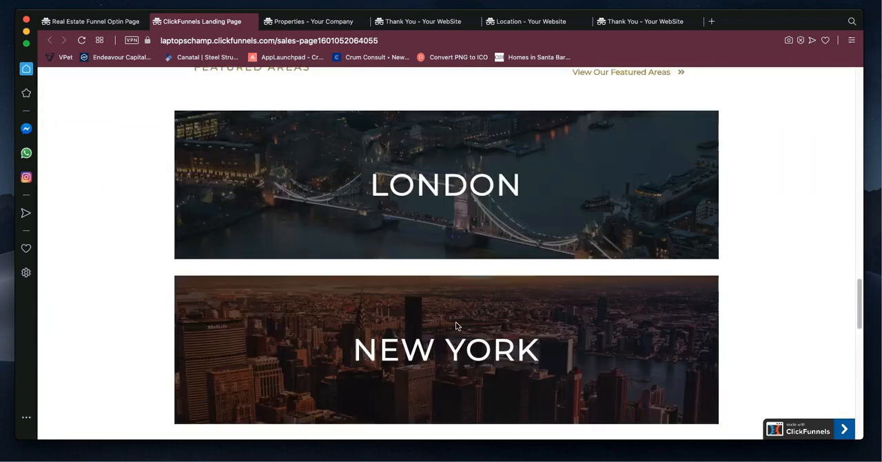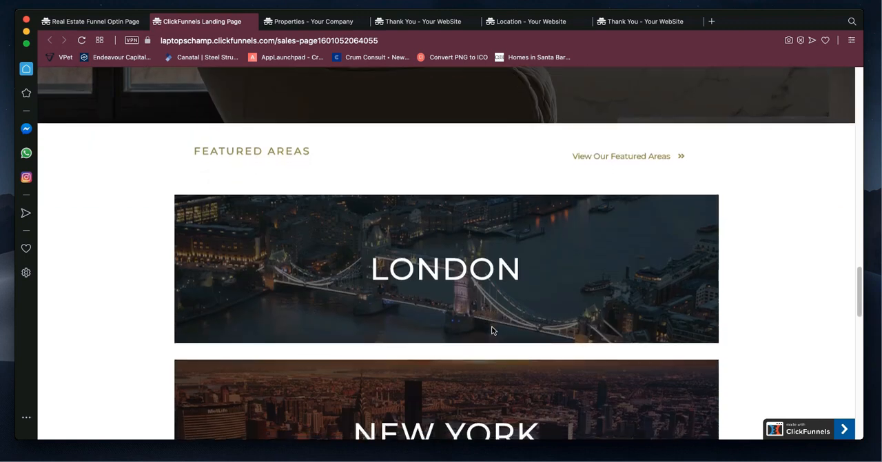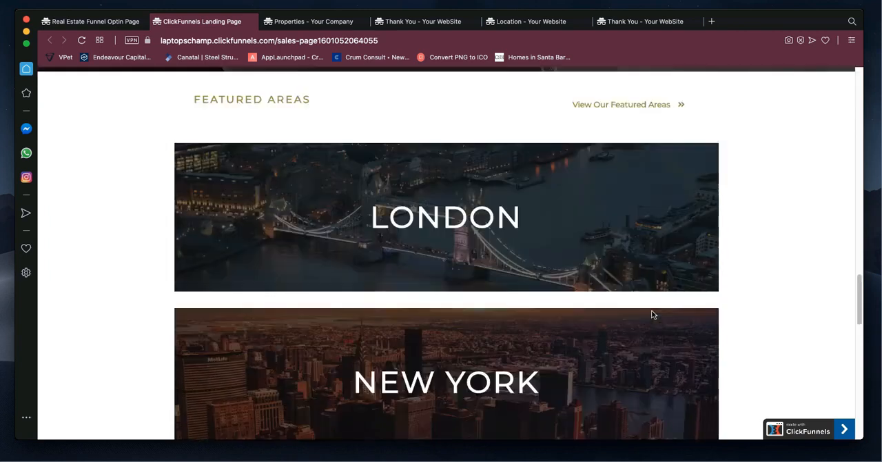This section is your featured areas. I want to briefly talk about this section. In a lot of real estate funnels, you don't see featured areas. It's just get in, get your emails, and get out. But I wanted something different, something that's going to make you stand out. So in this funnel you're going to have featured areas.